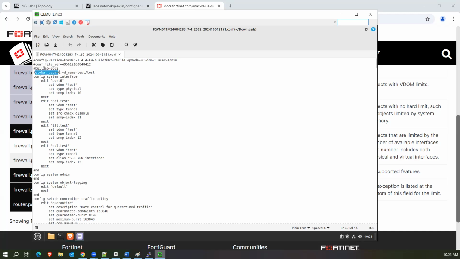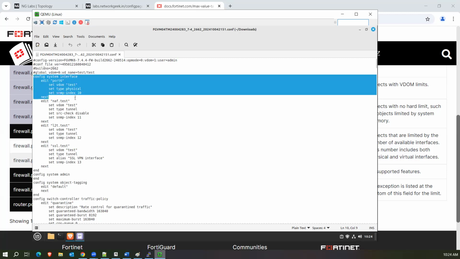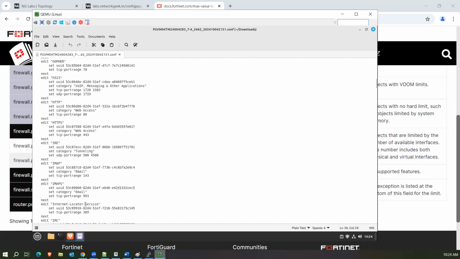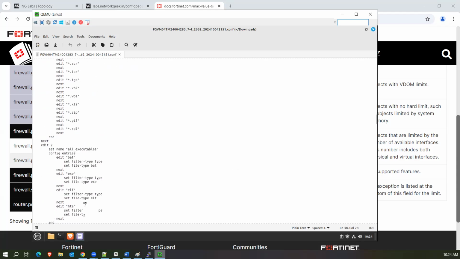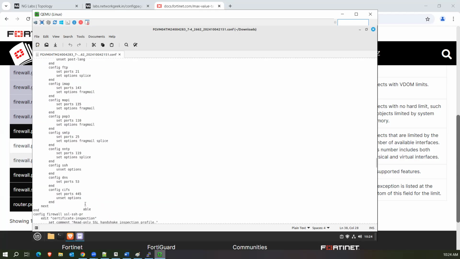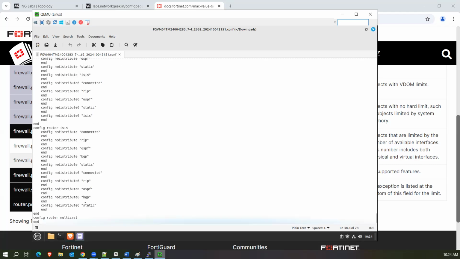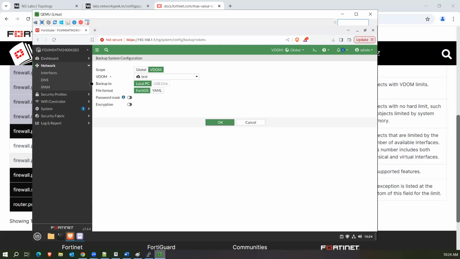Then we have a global VDOM, which is VDOM 0, and this configuration is taken for VDOM test. So this doesn't have all the configuration. If you see earlier, we assigned port 6 to VDOM test. So we see that configuration, and all the common configurations will be available here. Anything that is common will be available. Now let's take one more config backup for the normal global and let's compare it.